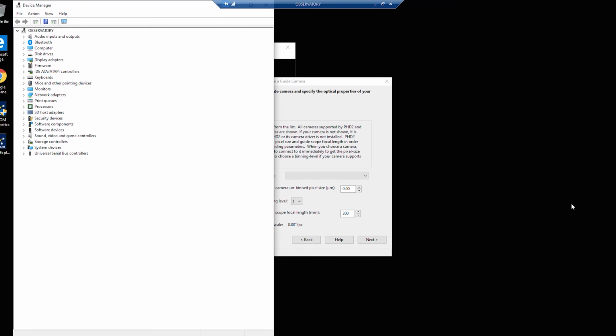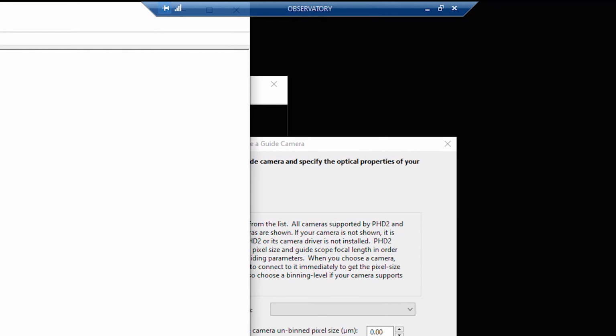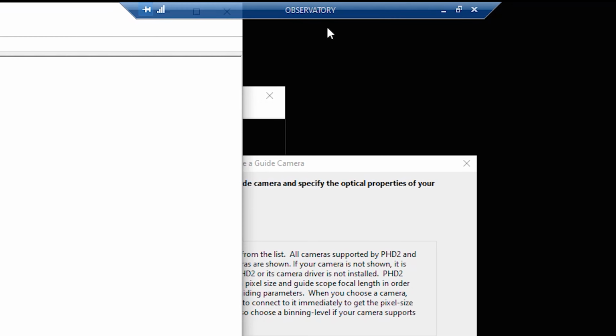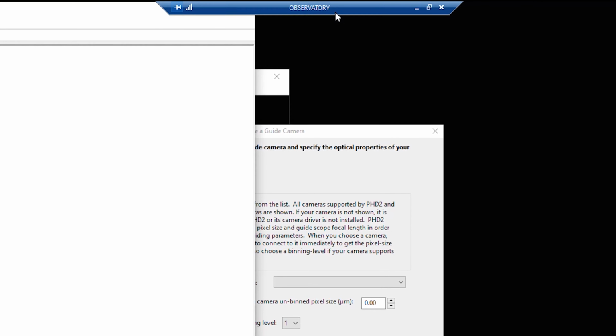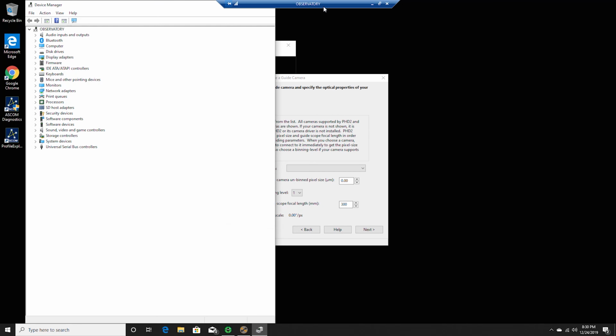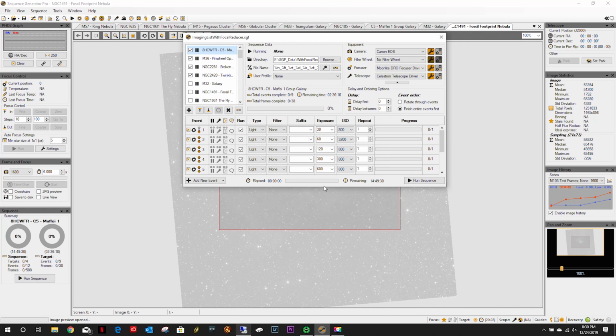So, as you can see, I have up here, it says observatory. That's the remote desktop profile I created for the Kodlix mini PC. And I'm connected to it. If I minimize this, you'll see I'm back to my regular desktop on the laptop.